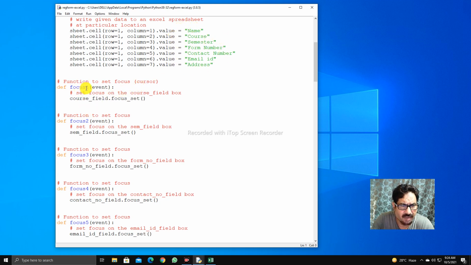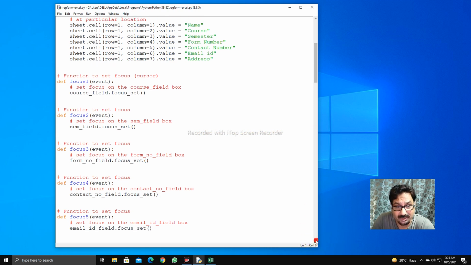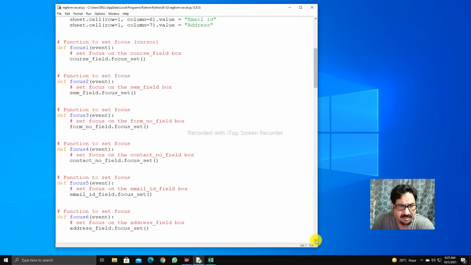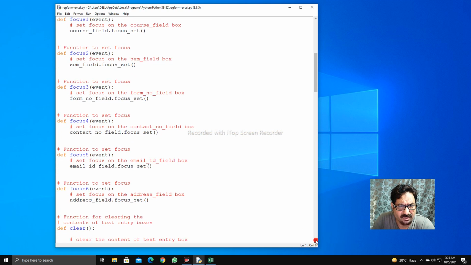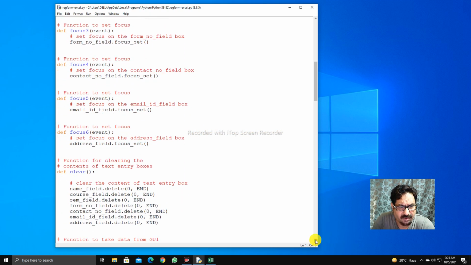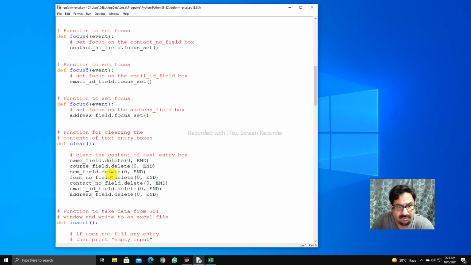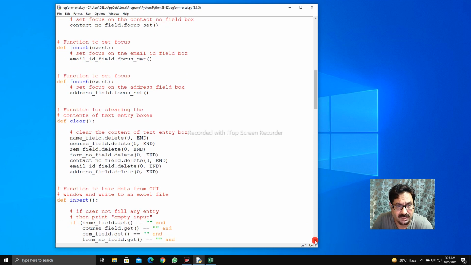After that you put a focus on the particular field. What are the fields you are defining? You have to define this one: focus event 1 and focus 2, like that. So this is like you are jumping from one field to another. I will not repeat this one, because all the functions are like that only. And then what is required here is, when you fill in the information and want to clear all, you delete the contents from that one, so that you can enter the next record.